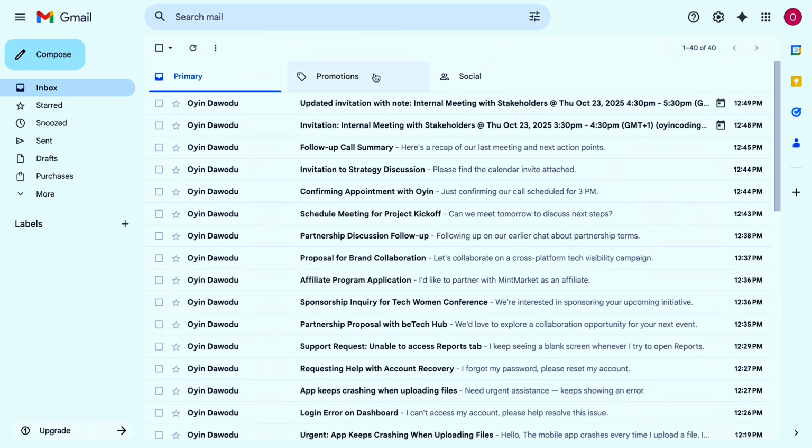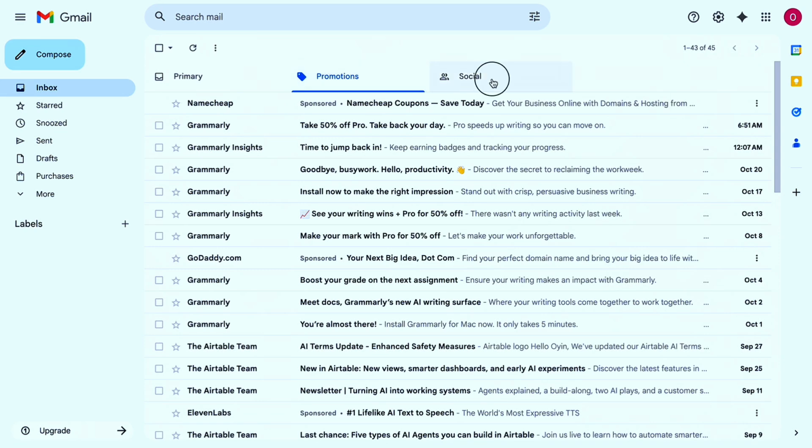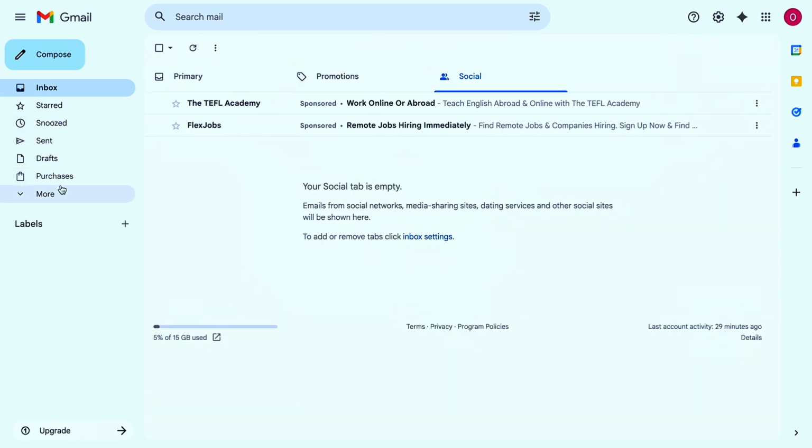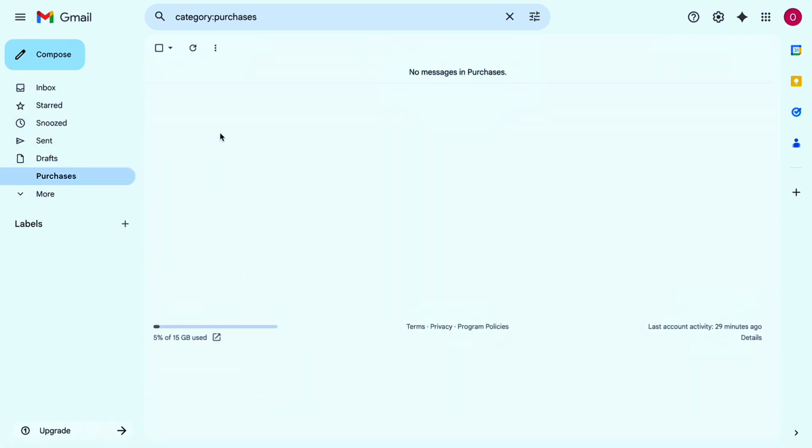So Google tries to help by creating these promotions tab, social tab, and even the old new purchase tab that helps you filter new purchases, or maybe you're tracking an order. It's going to categorize it in this place.